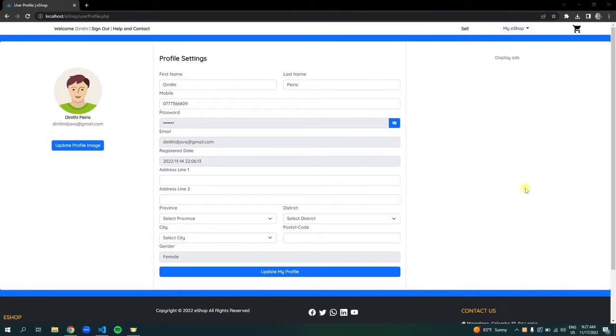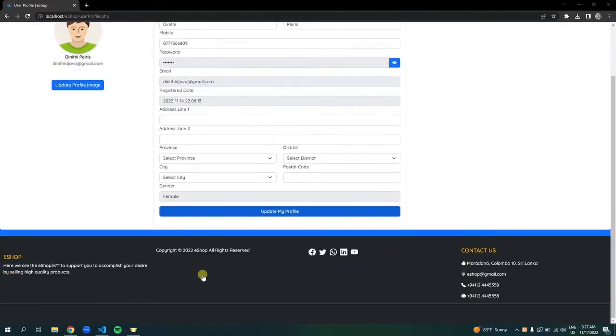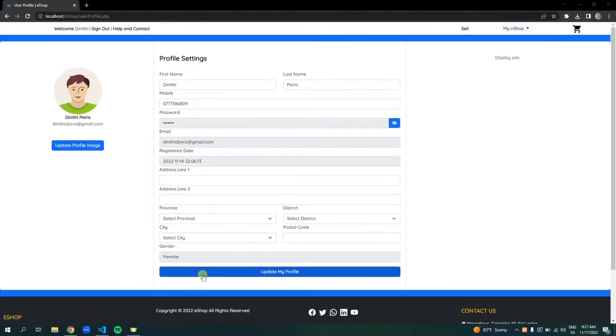So this is my user profile page. There's a header, then the content and footer. So the body is mainly divided into 3 sections, and this first section contains our profile picture with the full name and the email address with a button to update our profile picture. Then the second section contains all the details, and the third section is reserved for ads.